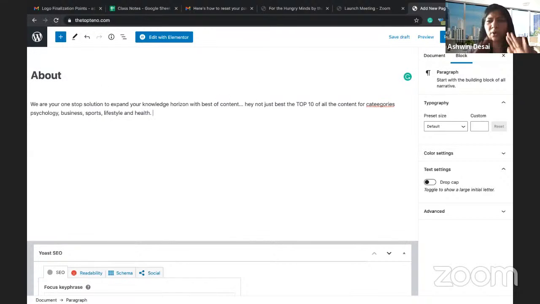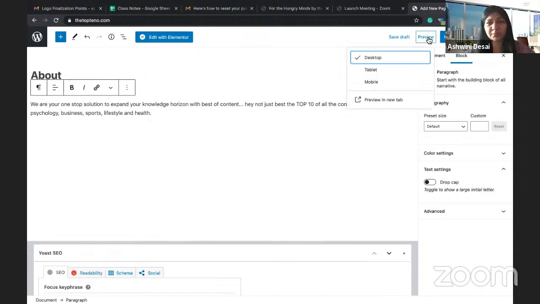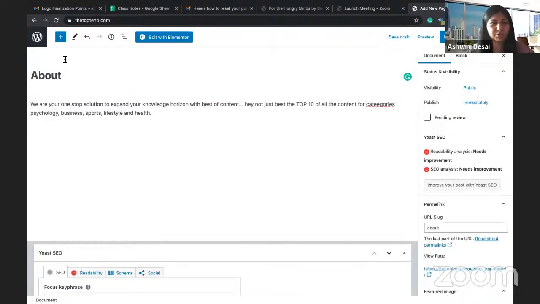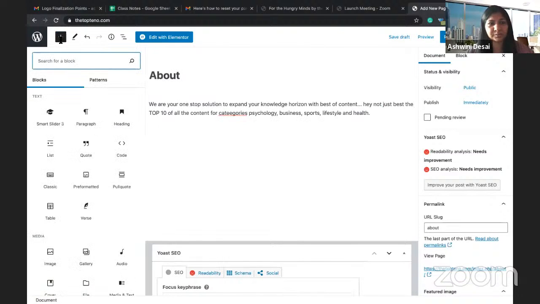So I'm just writing one line right now. Of course, we need to write more, but I'm just writing one line. Then I can save it to draft if I want to work on it later, or I can just publish it. Anyways, whenever you want to publish it, before publishing, you just click on preview and see how it looks. Now to make it a little more beautiful, I can even add an image.